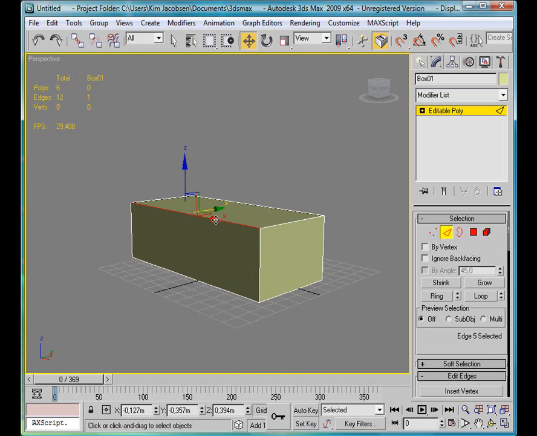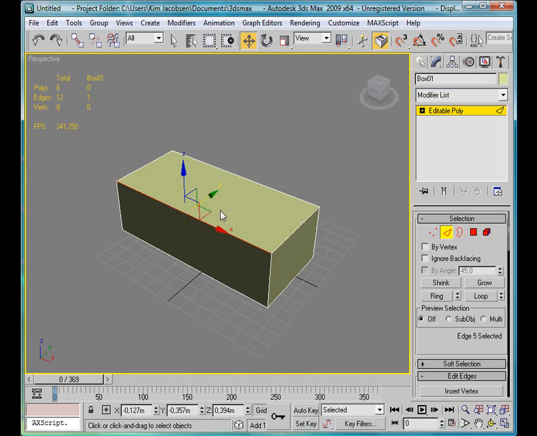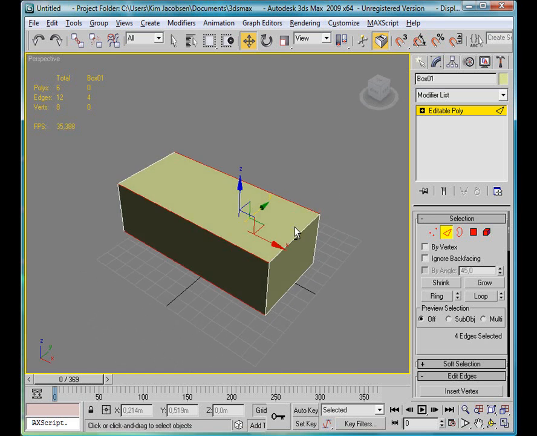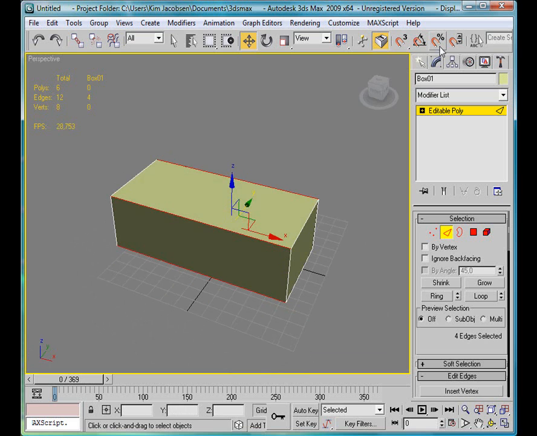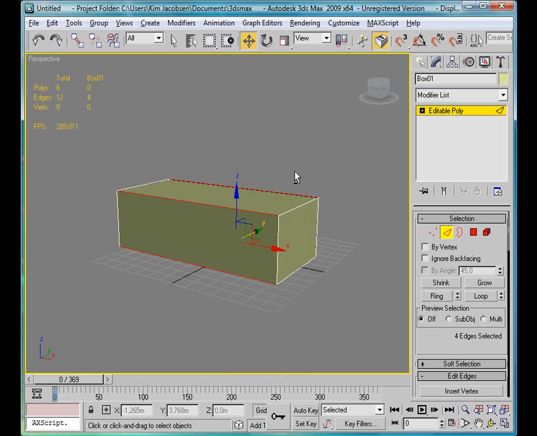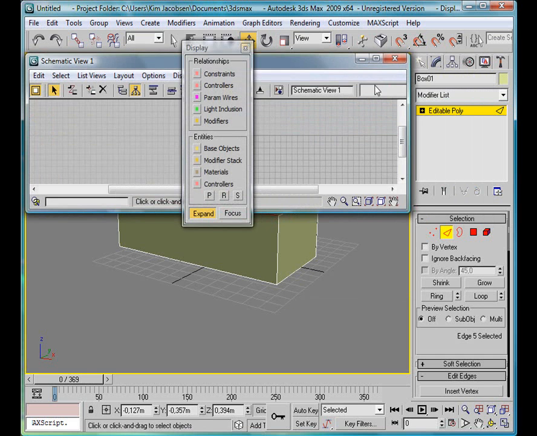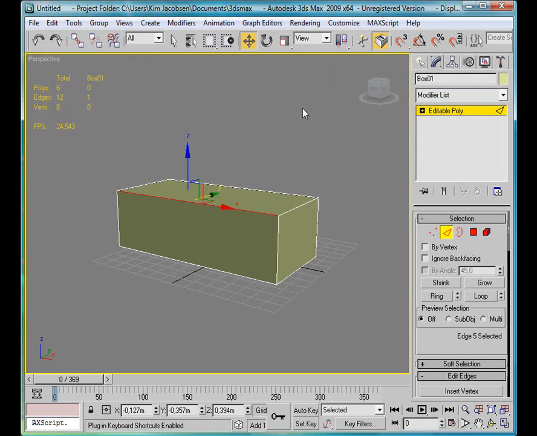I can also press the edge line and select Alt R for ring, and you can see it selects the ring around my object. You need to be sure that this button up here is selected, otherwise it will not work. I can disable it and press Alt R, and you can see it goes up to the rendering. You need to make sure this is pressed.